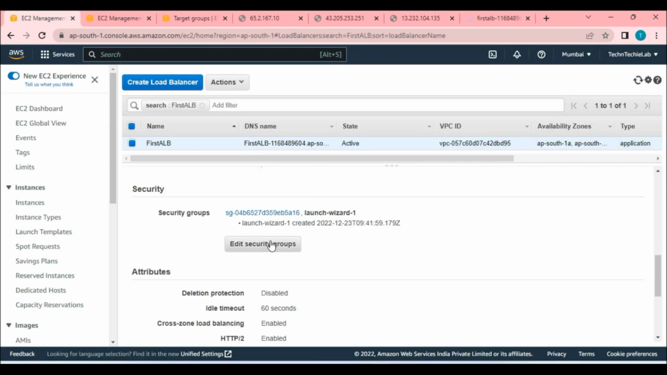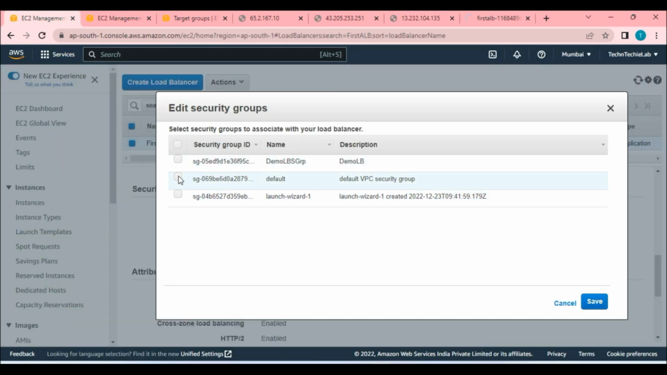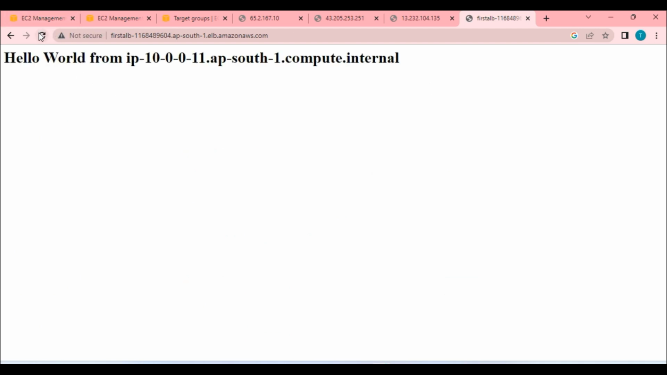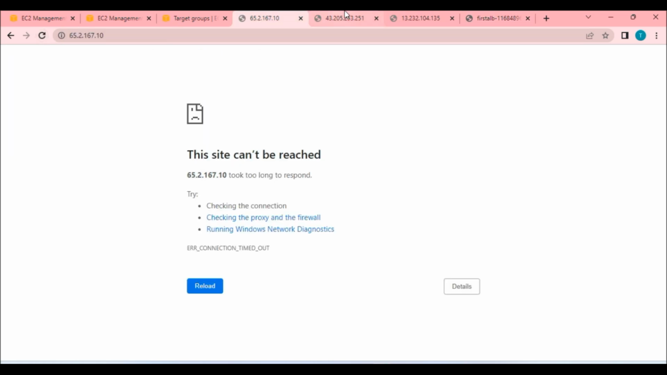Now go back to our security group which is demo LB. Choose this one and save it. Reload this page and see it is working again. After reload the page, it shows the different IP. So many times we will reload, the different IP address will communicate to this ALB URL. See one more time, these all three individual URLs are not working, which we would like to see.